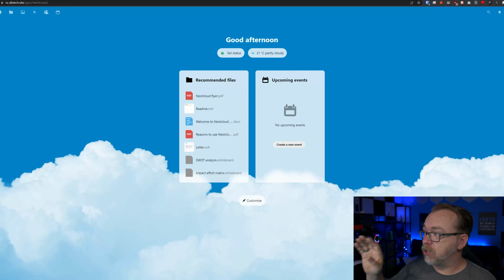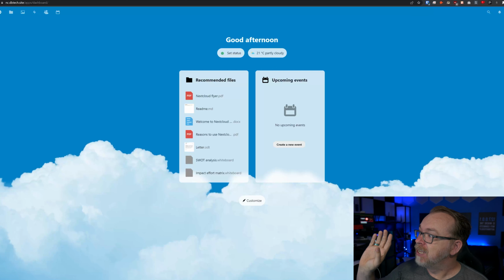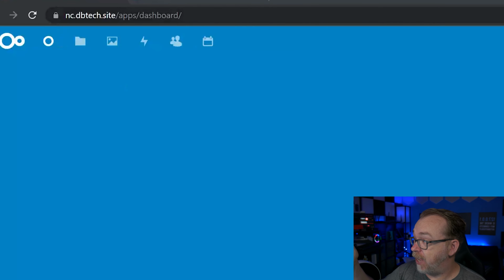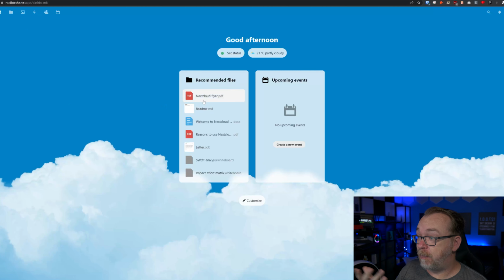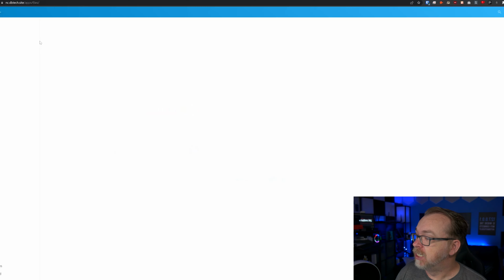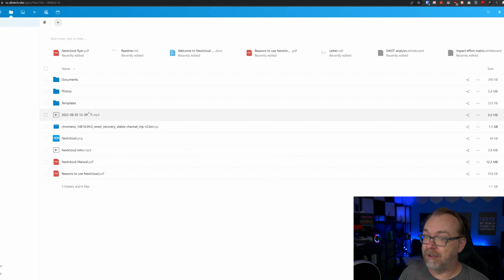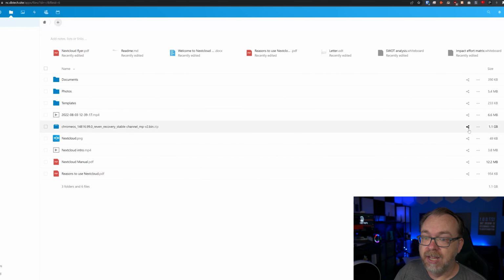So if we jump over to my desktop here, we can see that I do have NextCloud up on a domain, a subdomain, and it's up, it's working. If I come over here to files, we can see that I've got all kinds of different files in here, and we can see that one of these files I uploaded was 6 megs. One of these other files was 1.1 gigs. I didn't have any issues at all, either in NextCloud or in Cloudflare Tunnels with this configuration.